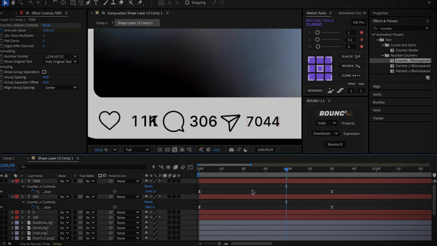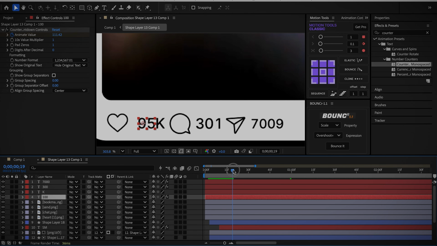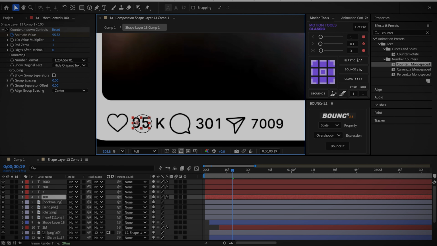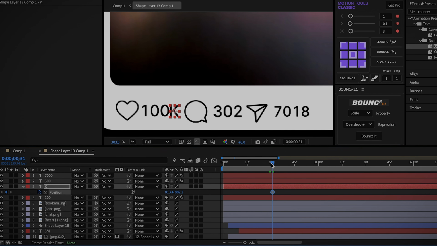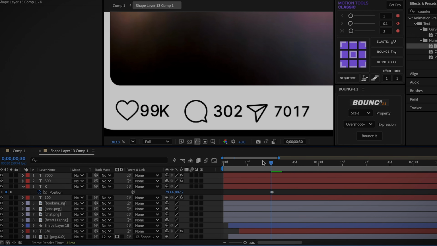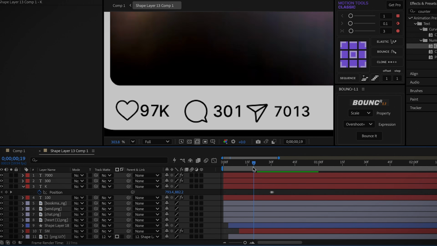Notice that once the number goes above 100, it reaches the K, so move the number slightly to the left to keep them from overlapping. Here's how to fix it. At the frame where the number reaches 100, add the position keyframe to the K, and move the K slightly to the left so it keeps the same spacing from the number. This keeps the animation perfectly aligned.